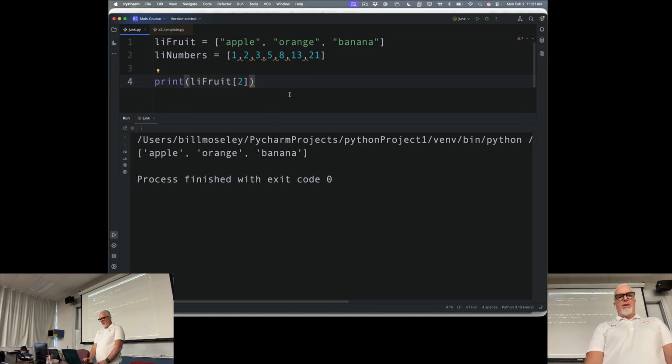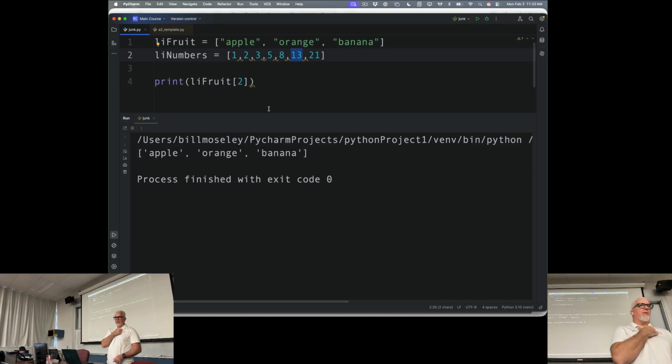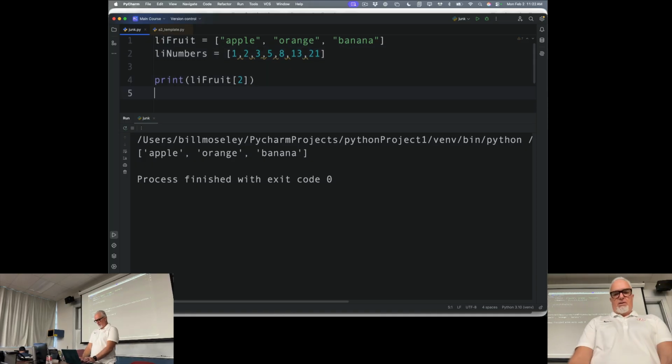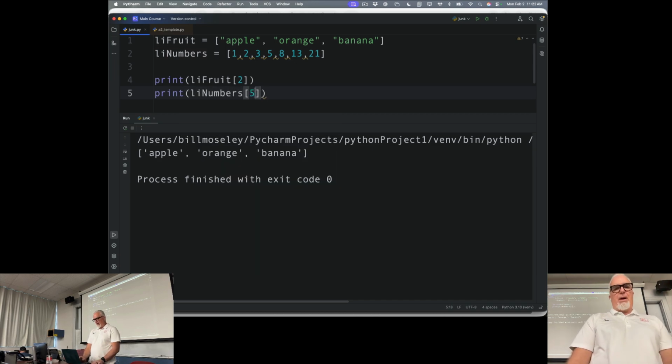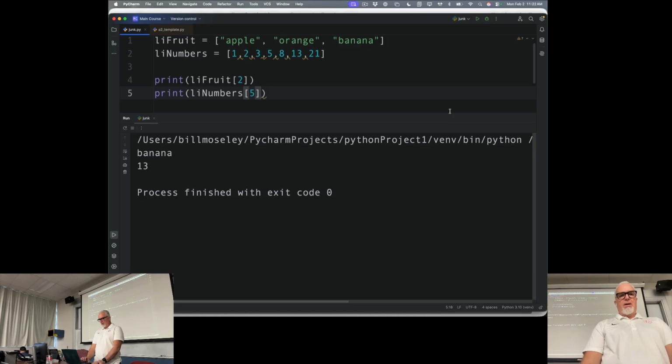So what would I have to type in my code if I want it to print out the number 13 from the second array? What do I type? What else? Tell me everything that I would type if I want to print that. So print li numbers, and then in square brackets 5, and there we go. So it prints that.